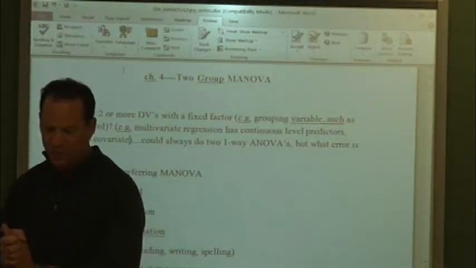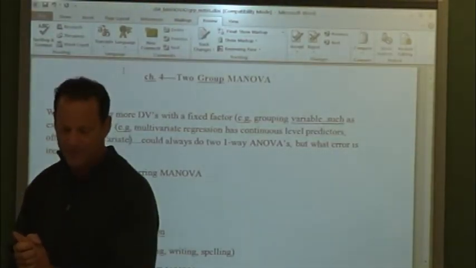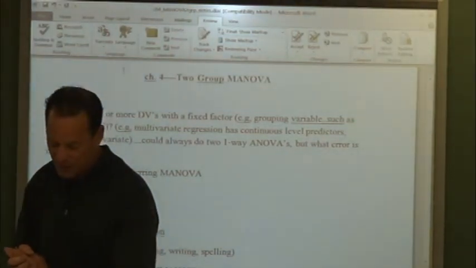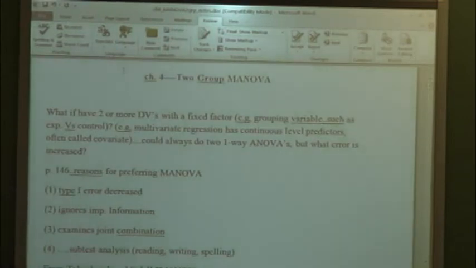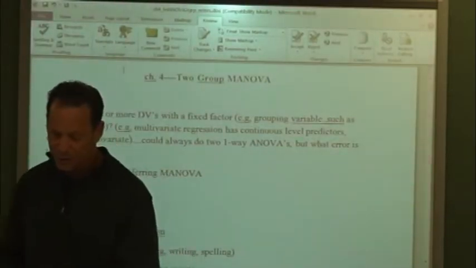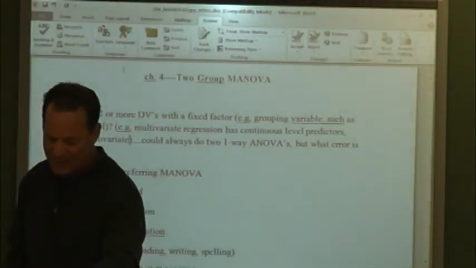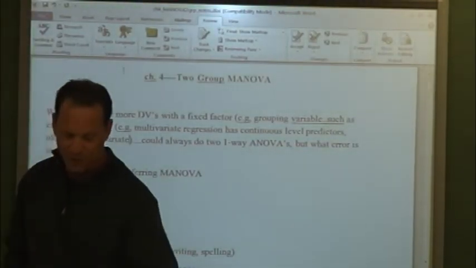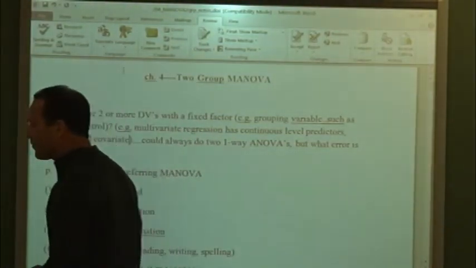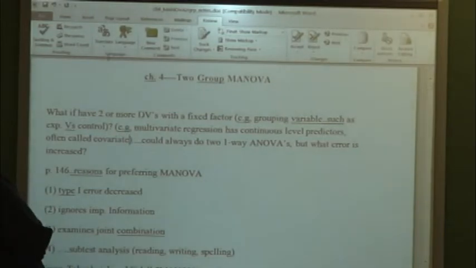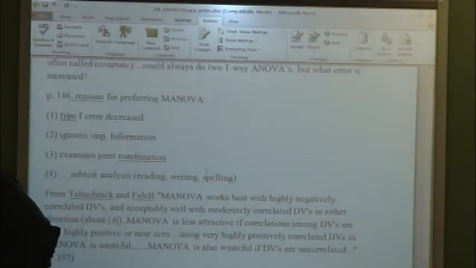There are two reasons why it would be interesting to use more than one DV. One, any treatment worth its salt, this is page 145, will affect the subjects in more than one way, hence the need for several criterion measures. Number two, through the use of several criterion measures, we can obtain a more complete and detailed description of the phenomenon under investigation. So why would we want to do a multivariate analysis, or what's called MANOVA?